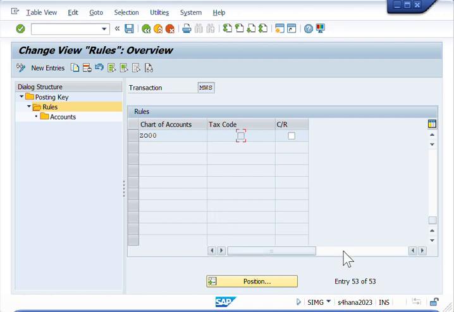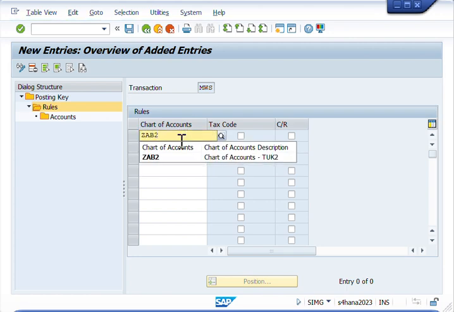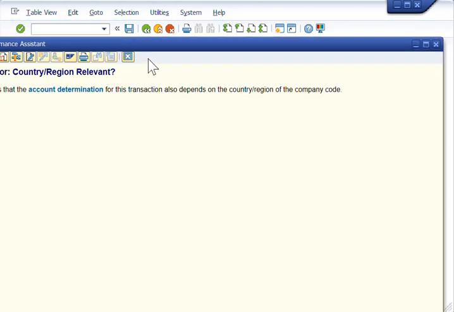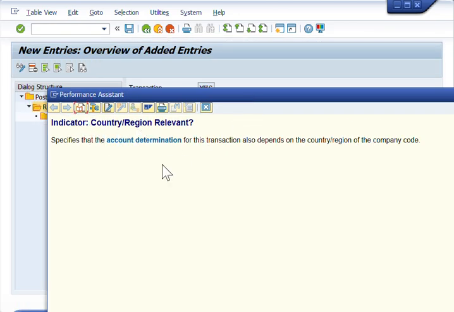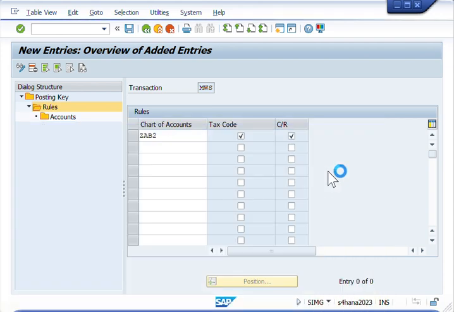So what I'll do is create a new entry here at the top and fill in my chart of accounts, which is ZAB2. So I've added my chart of accounts in define tax accounts. And then I will click tax code and also the CR. If you want to check what CR is for, just hit F1. This is country and region. You want it to be relevant to country and region. Yes.